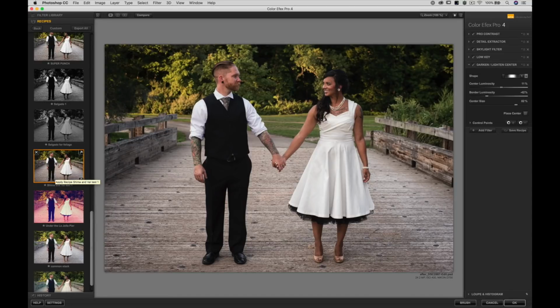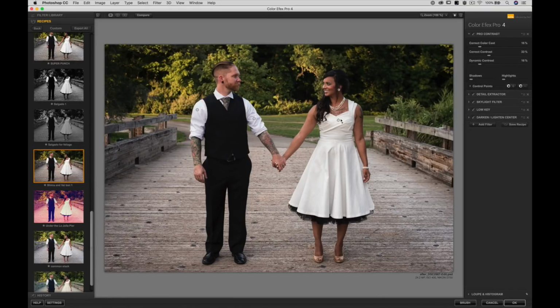I'm happy about that. The thing is that is not going to save control points, because the software is expecting that we probably want to use this recipe on a whole bunch of different photographs. And different photographs are going to have different compositions, and therefore we're going to want control points in different areas. If you do have an image where you want to save control points, let's say the Pro Contrast filter is applied and we've removed it from her dress and his shirt, and Detail Extractor is being applied only to her dress, and we want to use these control points.